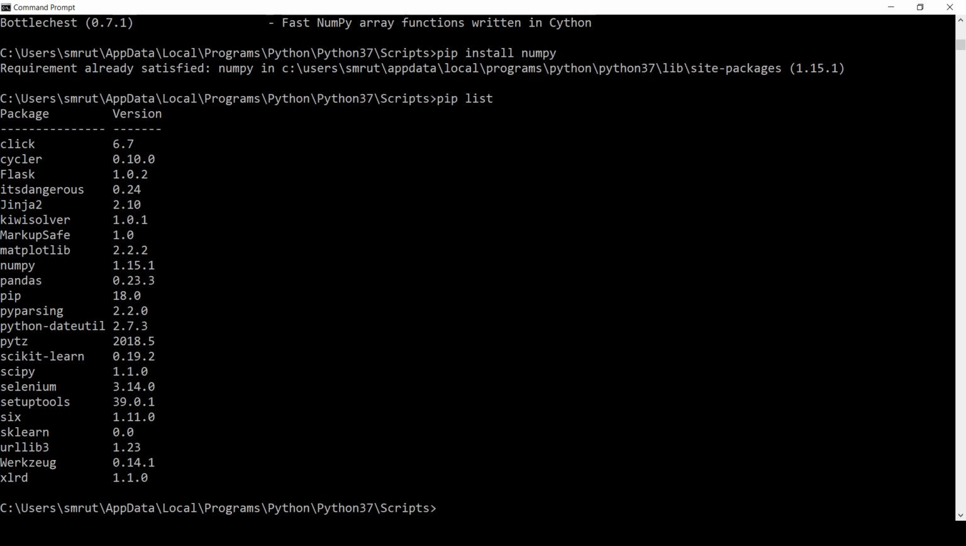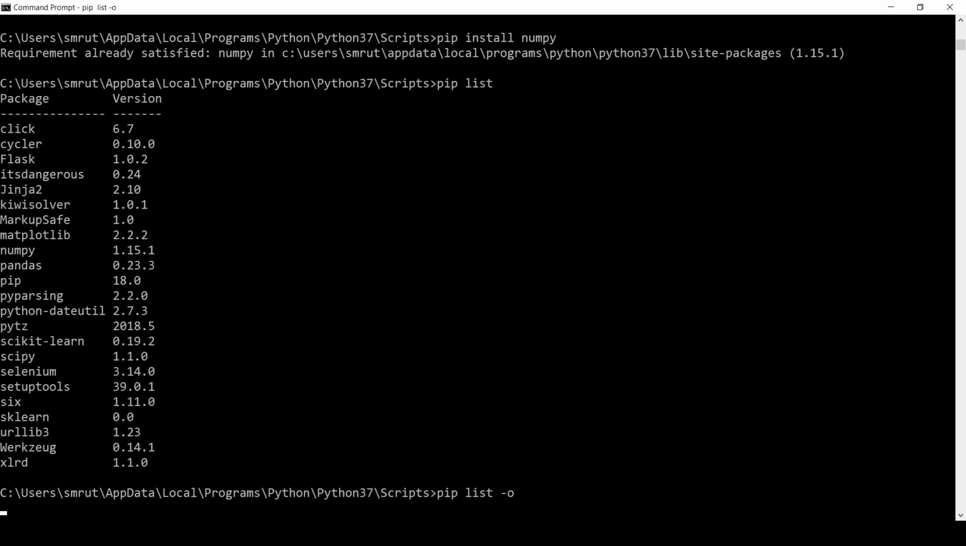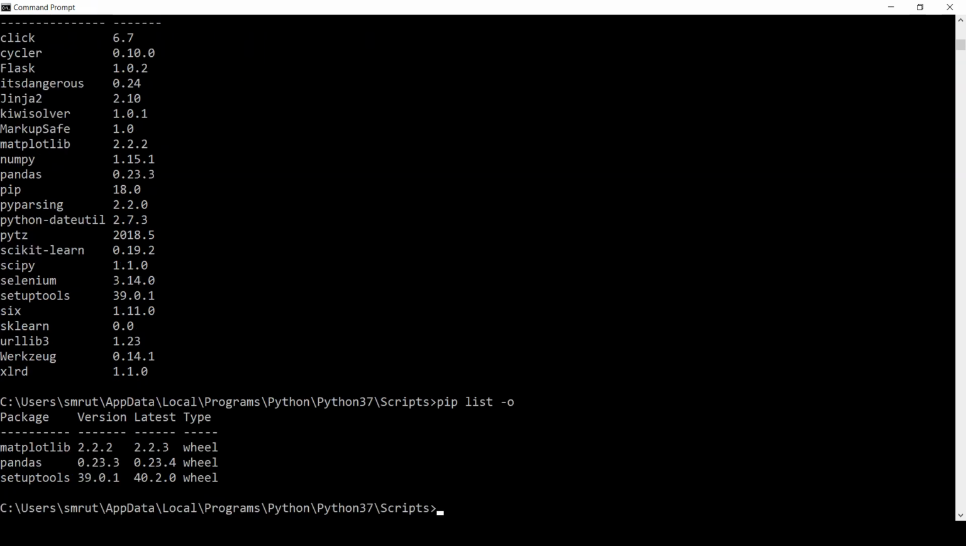And I want to see, for example, which packages are outdated or have a new version available in PyPI. I can do that using pip list --outdated, or simply -o. Well, it usually takes a couple of seconds, but anyway, here we have the result, and here you can see the list of packages which are outdated or have a newer version available in PyPI.